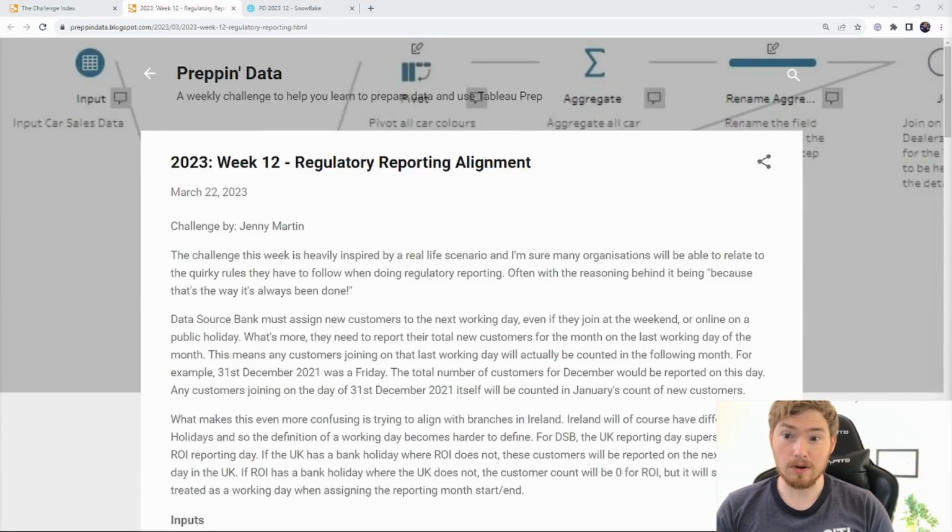Hey folks, welcome back to another Prepping Data challenge in SQL. We're on week 12. This is a very long challenge. Loads of different techniques we'll be using along the way. We'll be manipulating dates, filling in blanks, all kinds of great stuff.